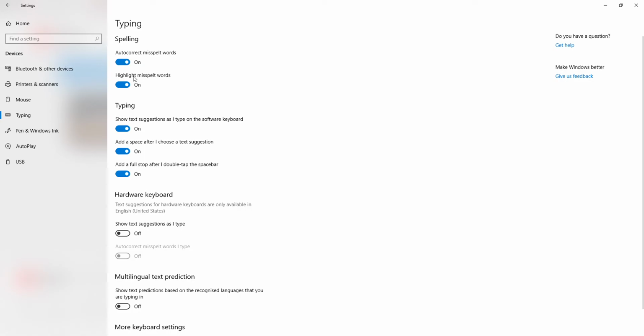Next one is called highlight misspelled words. Yep, that's on as well. So basically, I don't have any trouble with spelling, so that is all on. Right, on the typing section.